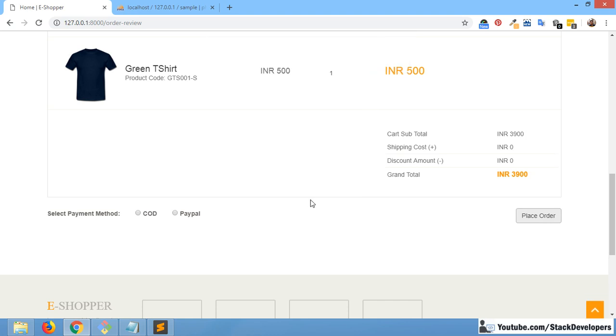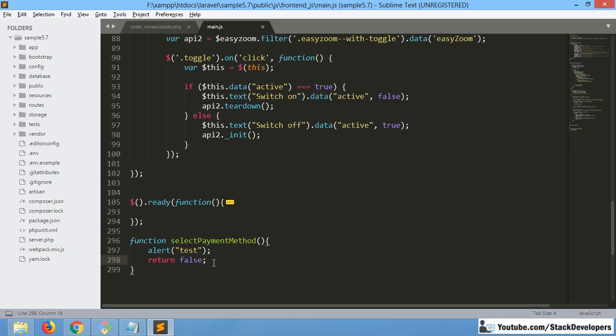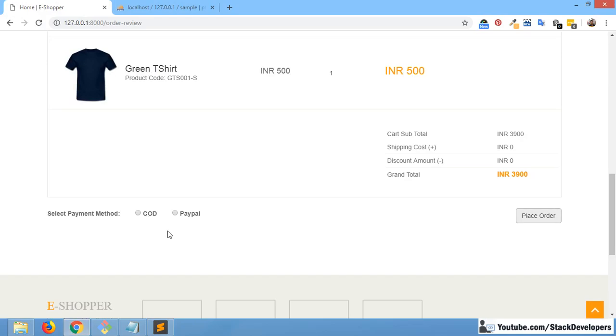Yes, it's working fine. So we can write our code, and first of all we are going to check if this COD button is selected or not. As the first button we have given COD, or we can even check PayPal. It's our wish. So we can check one button at a time. Okay, so let's do it.